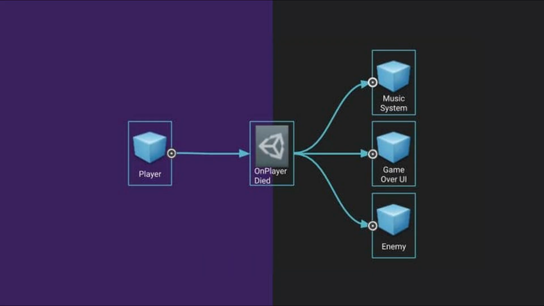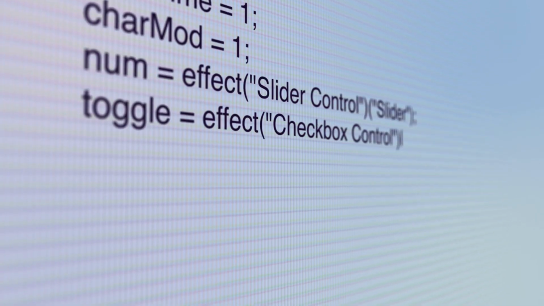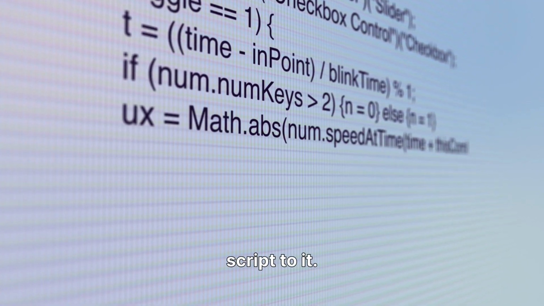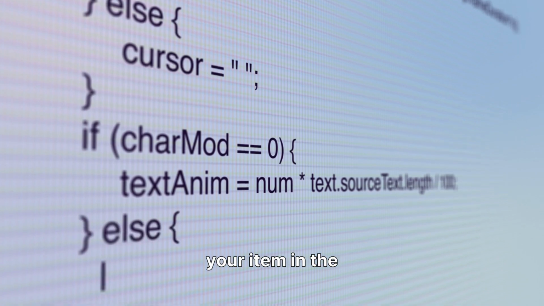In the Start method, check if itemData is assigned. Then update the UI elements with the data from your ScriptableObject. This ensures your UI is populated with the correct information when the game starts. Now, create a GameObject in your scene or select an existing one and attach the ItemDisplay script to it. This GameObject will be the visual representation of your item in the game world.